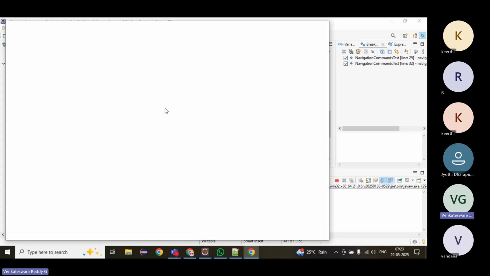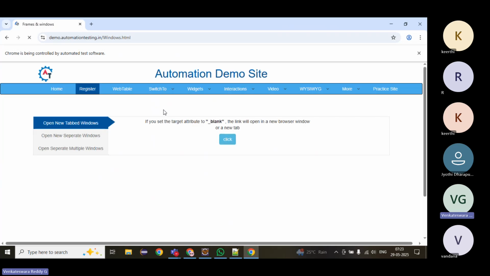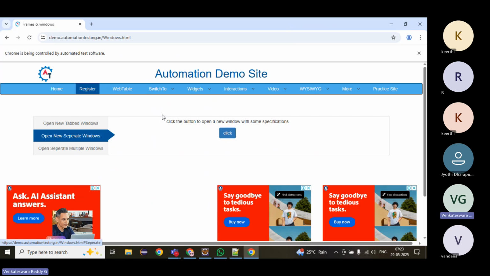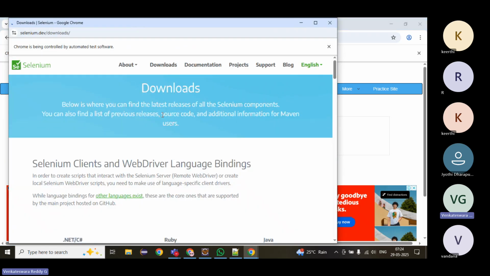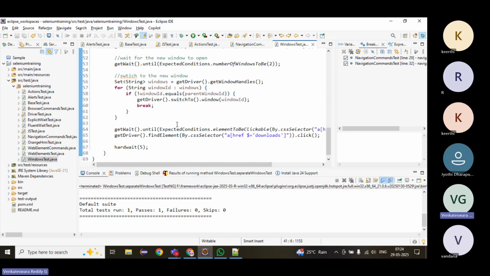Okay, fine. It is still loading. Okay, it clicked on it and opened the child window, then it will click on the downloads. Now here we have two windows.